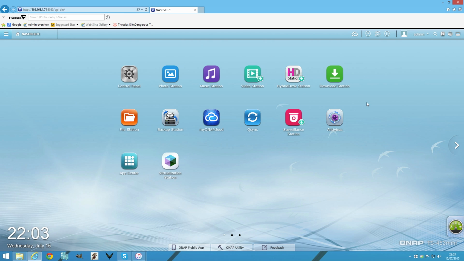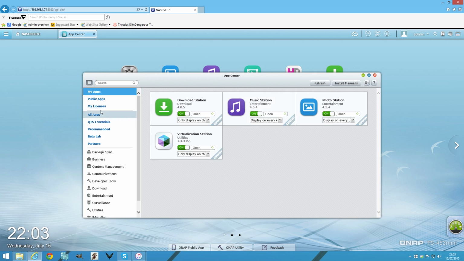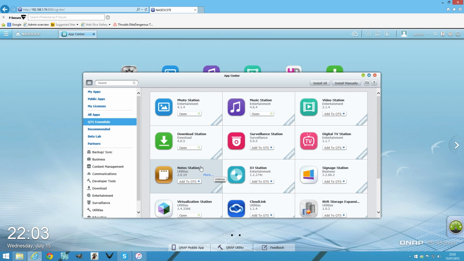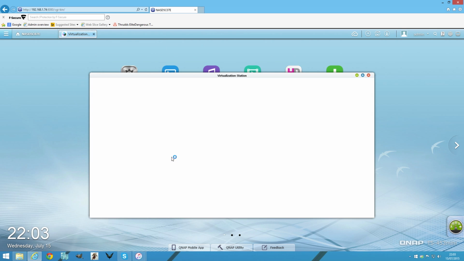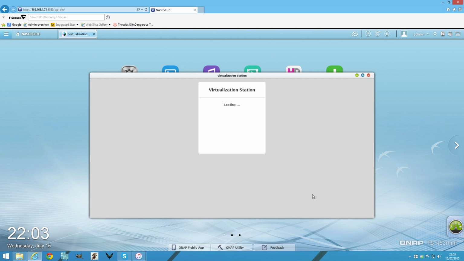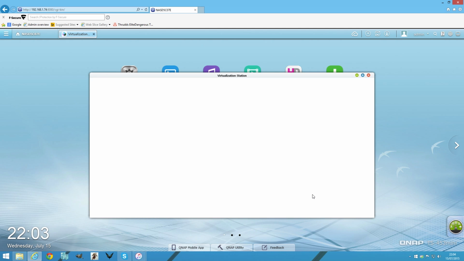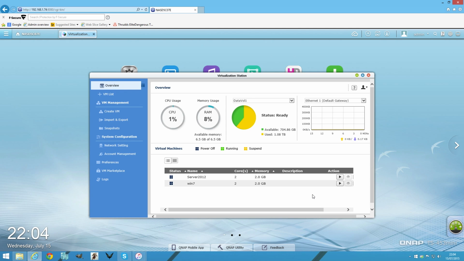To install the Virtualisation Station, you'll need to go onto the App Center and then click on QTS Essentials, and you'll find it at the bottom left hand side here under Virtualisation Station, and simply install it. Now, I've already gone ahead and installed this one to save some time for the video. So here is the QNAP Virtualisation Station. As its name implies, it allows you to create a virtual machine.